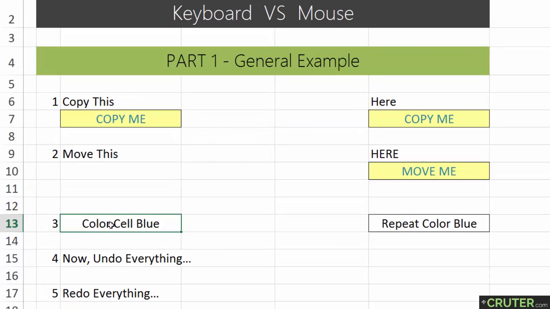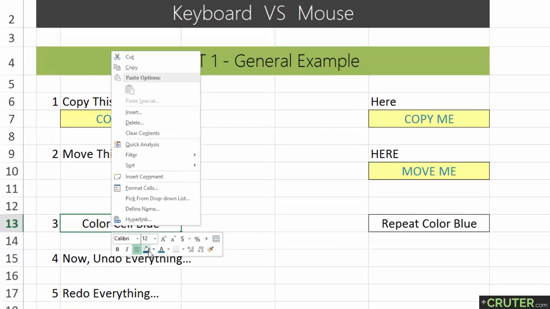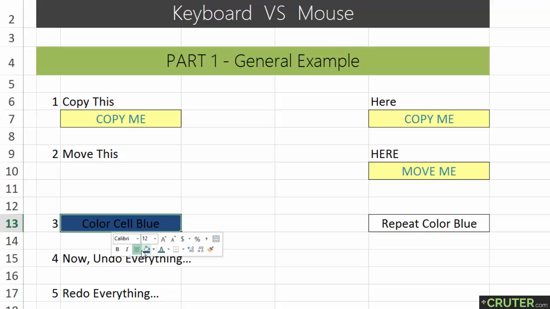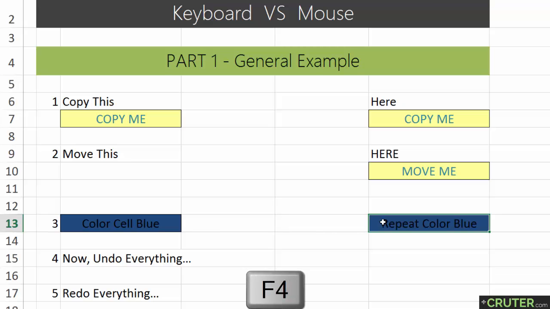I want to color this cell blue. So I'm going to right-click and just hit the Fill button, and it fills it blue. Now instead of doing that same process, I could easily just hit F4. So F4 not only cycles through the dollar signs, but it also repeats the previous process, which was coloring this blue. So I'm going to hit F4 and it colors it blue.